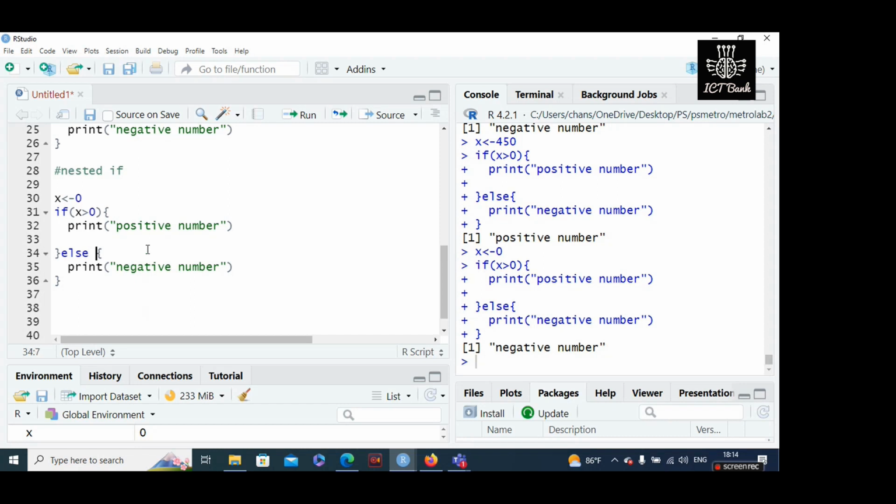I will make this else as else if. Here we use the keyword else space if, and give the condition. What's the condition? Else if x is less than 0, what needs to be printed? It should be a negative number. If x is greater than 0, it should be a positive number. If x is less than 0, it should be a negative number.